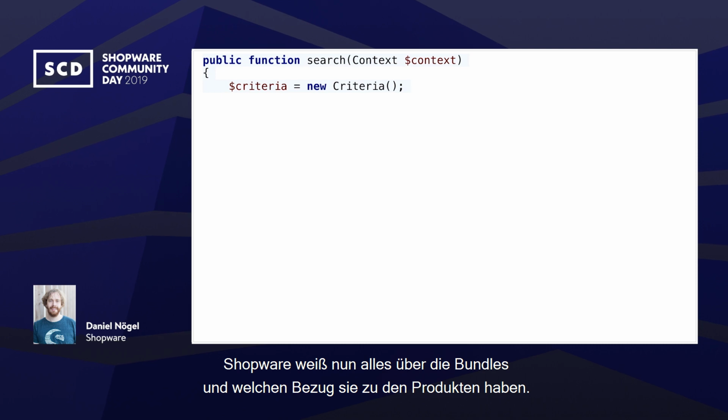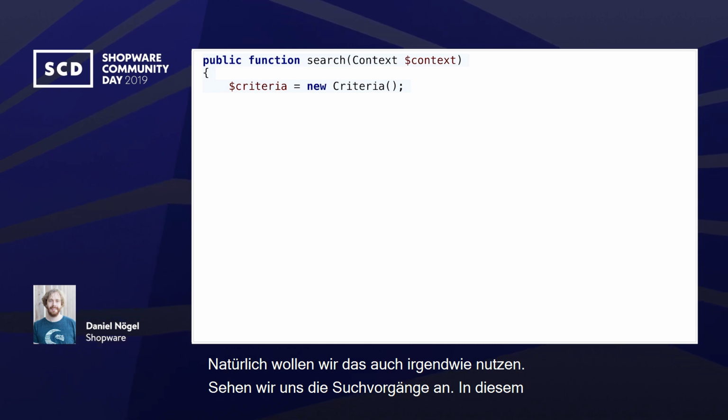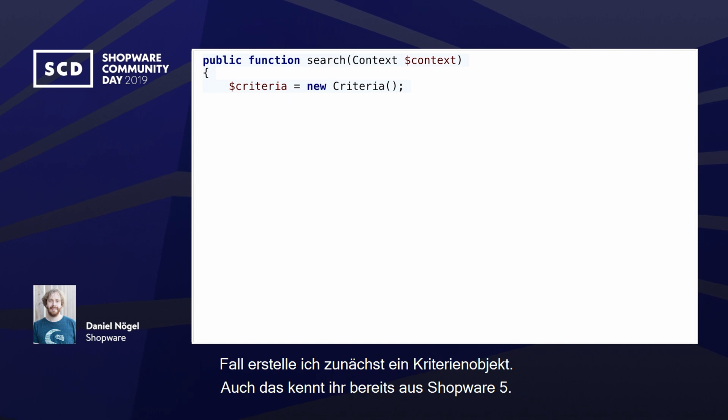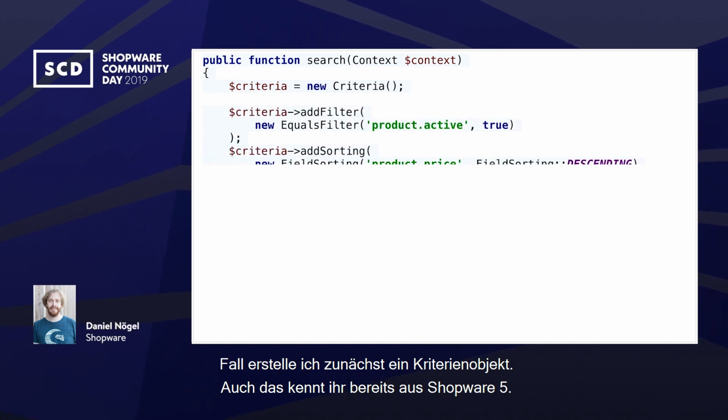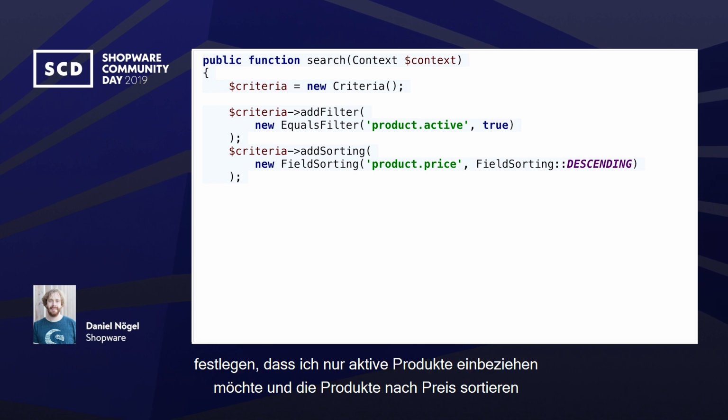And of course, you want to use it somehow. So let's have a look at searches. In this case, I create a criteria object first. And again, this is something you already know from Shopware 5. So I'm creating a criteria object, and then I can add filters to it. So I can tell it that I only want to have active products, and I can tell it that I want to sort the products by prices, for example.